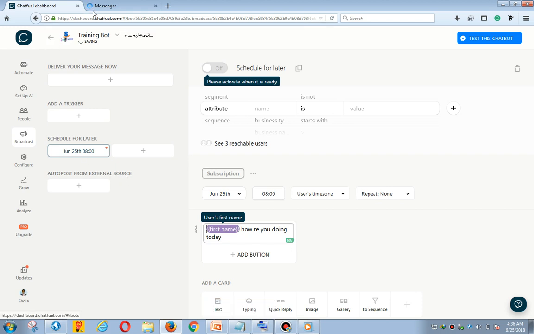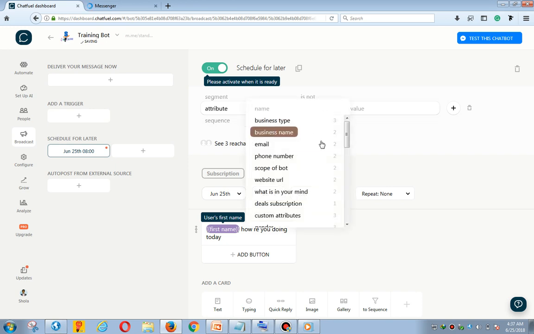There are a lot of things I want to share, but I don't want this video to be too long. If you want the message to be sent out to everyone, just leave it and click on send once you finish setting up your message. But if you want it to be sent to only 2 to 3 people or some attributes, just come to this page.